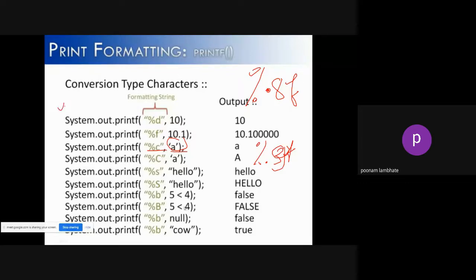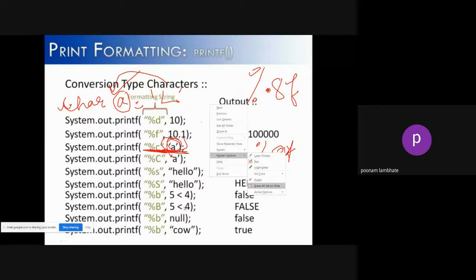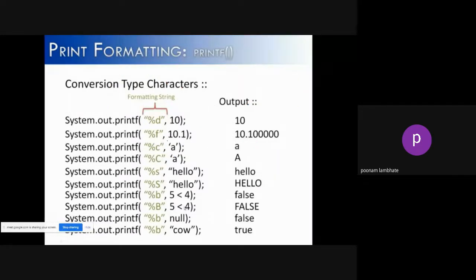Or within a variable, you can store a character and print the character from the variable. For example, you can write char a equal to, suppose, 'L' within single quotes. And then you can write %c, and the name of my variable is a, so I can write %c, a. Or if you do not want to store the character inside a variable, you can directly give the character over here. Is this clear?